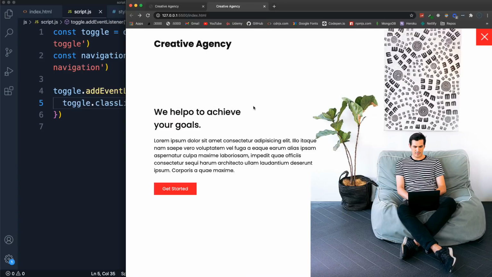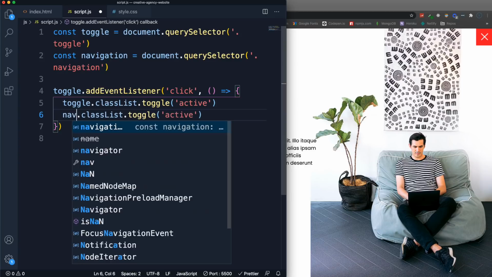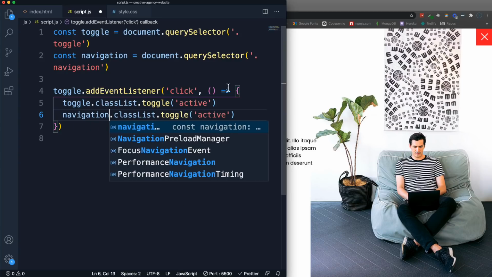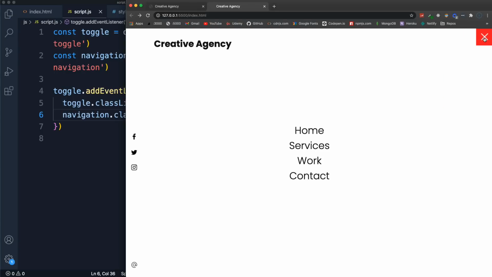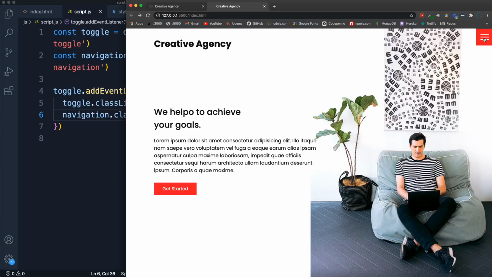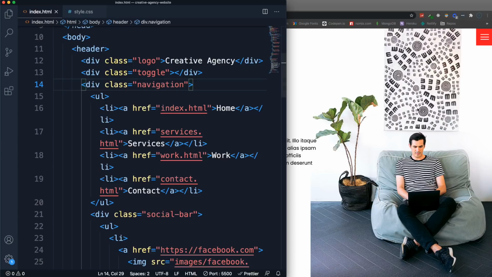Now we just want to do the same exact thing for the navigation. So let's just copy this down, and let's just change this right here. Instead of toggle, we're taking the navigation and toggling the active class. So let's click, and there we go. So it's as simple as that. That's all the JavaScript that we have to add, so we can actually close that up.